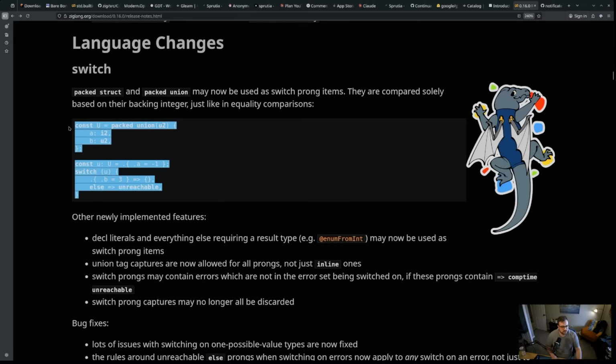This example is a little interesting. It feels contrived, but if you have packed unions that you're working with or packed structs, you probably can start to see where this would be useful.